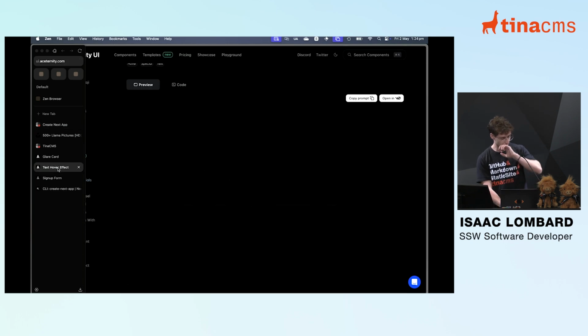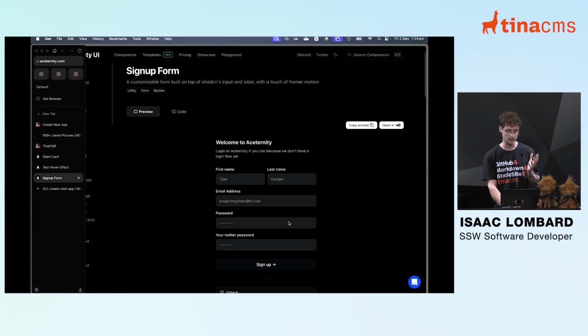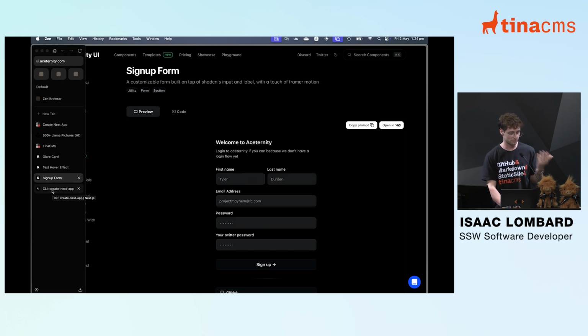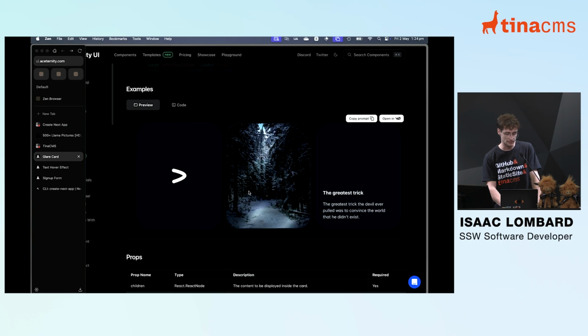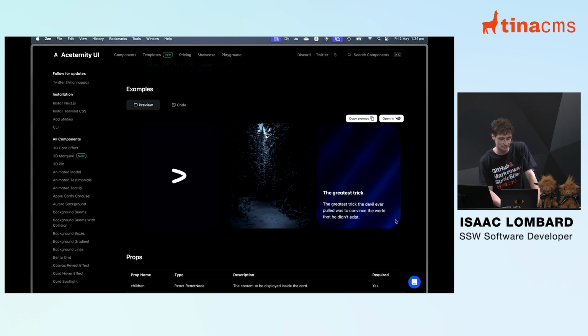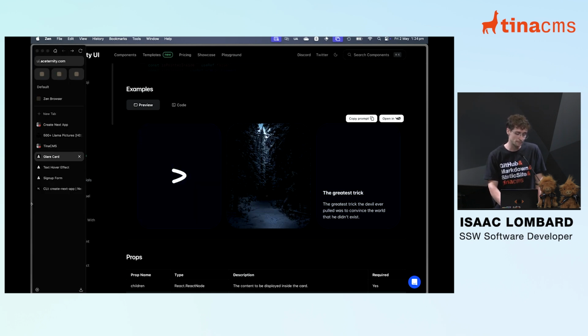Actually, I've already got them open. So the three components we're going to be using are this shiny text. As you hover, it will highlight. Pretty sick. A sign-up form, just as a bit of example context, and this glare card, which has a metallic shimmer effect. So we've decided we want these three for our site. It's going to be pretty minimal.